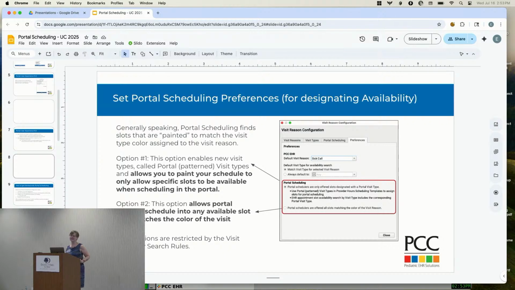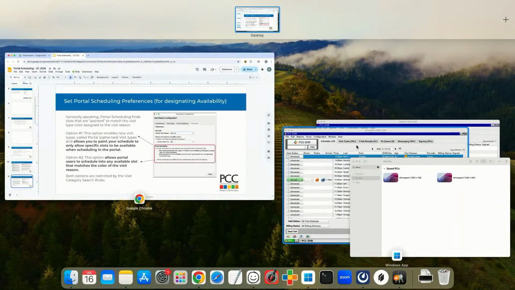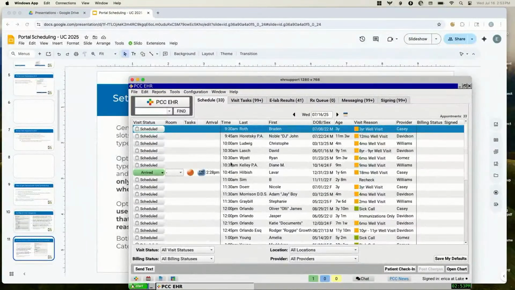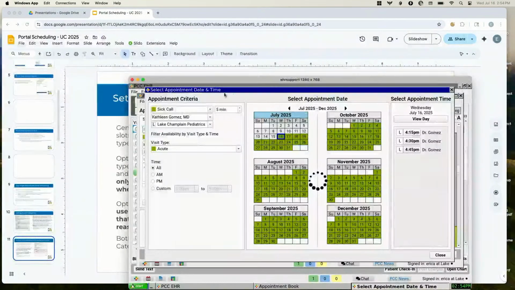So this comes to the next question. How will you designate availability for the search for availability? I think this is probably the most complicated part of the whole thing, and there are two options here. Generally speaking, it is using the same functionality that you have today in the appointment book. So I'm going to try to show you an example here. I'm going to pop this open. I hope you all use this.